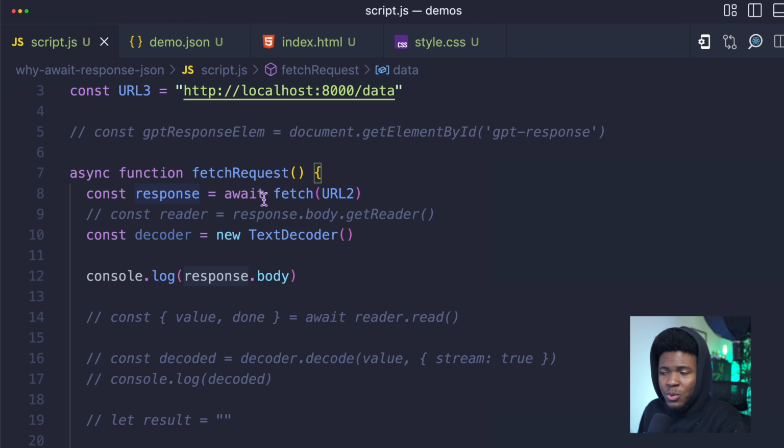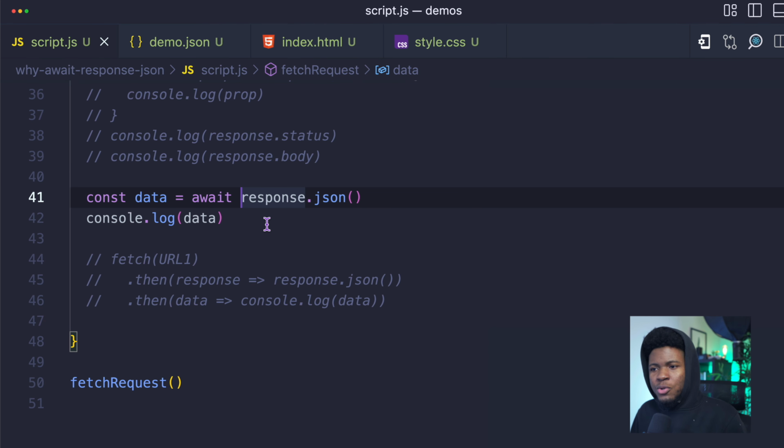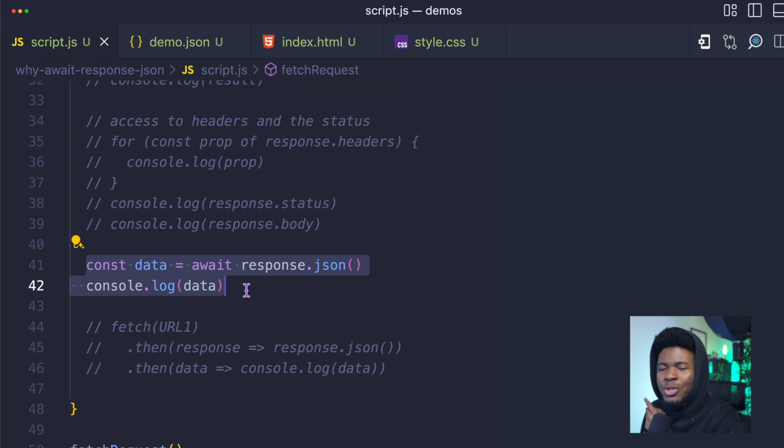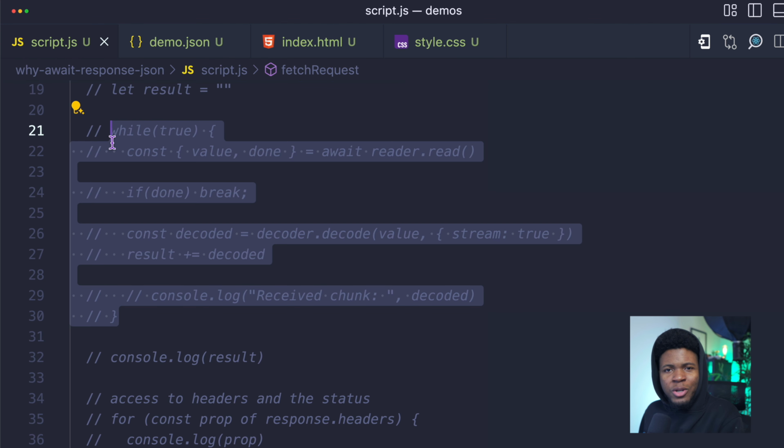So the first request we make, we just get access to the response object where we can see the status, the header, and the body which has the readable stream, and the second await is where we now read through that stream. But there are actually cases where you might not want to just get the full JSON, but you might want to read through the stream like we did here.